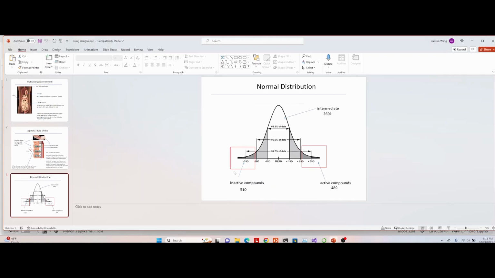And also I want the two parts of the number to be balanced, because balanced data is good for machine learning model establishment. So in my part, if I choose my value, I can get 489 active compounds and 510 inactive compounds. Most of them in between, 2,601, are intermediate. This part I can choose for my further analysis.